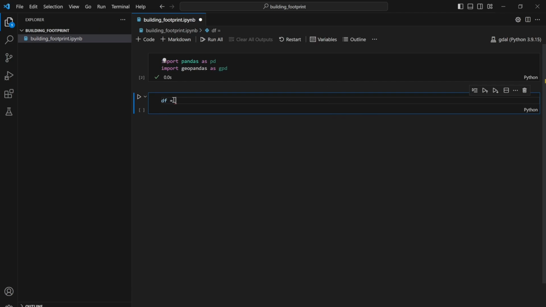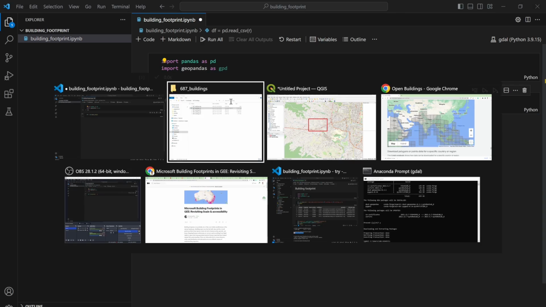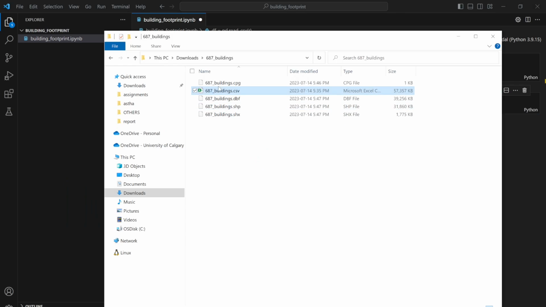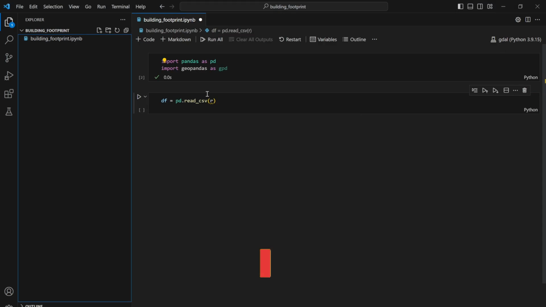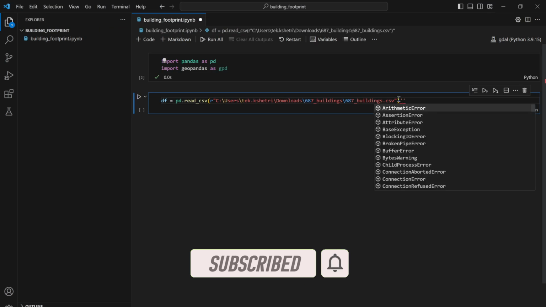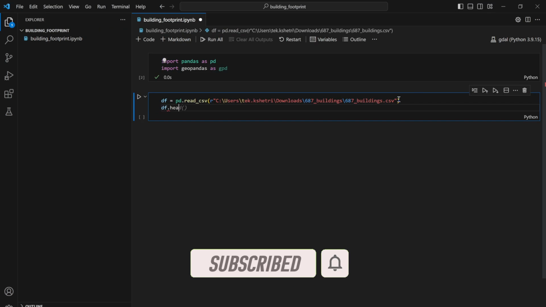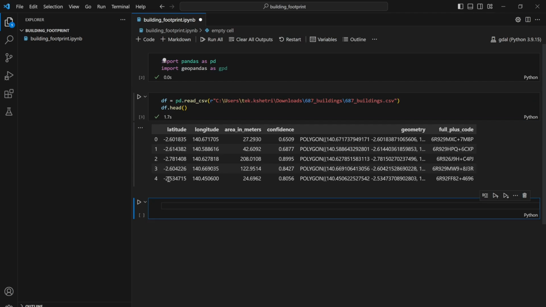Now I can create the data frame. So with pandas first, and then I can provide the data link over here. In order to provide the data link, I can switch back to my file, and then copy the file location, file path, and then write it here. And then if I say df.head, it will print out the first five rows of this CSV file.